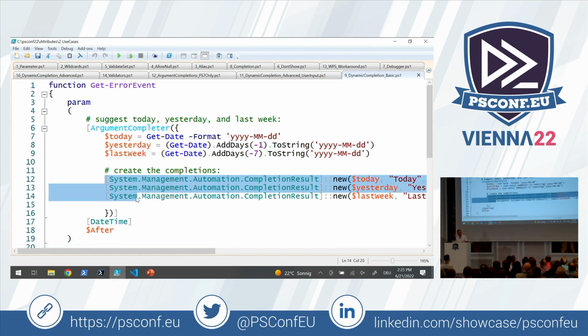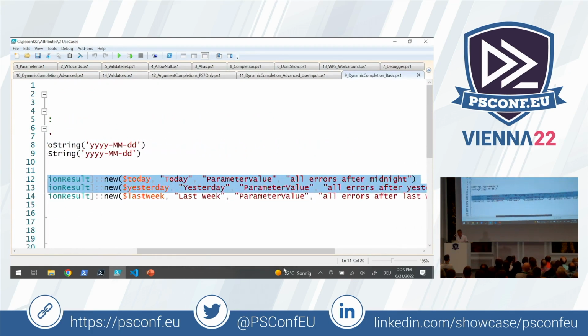These are the 3 entries in my list. They always take these arguments. And as you can see, what the user sees in the list, today, yesterday, last week, can be different from what it inserts. And this is basically the tooltip.